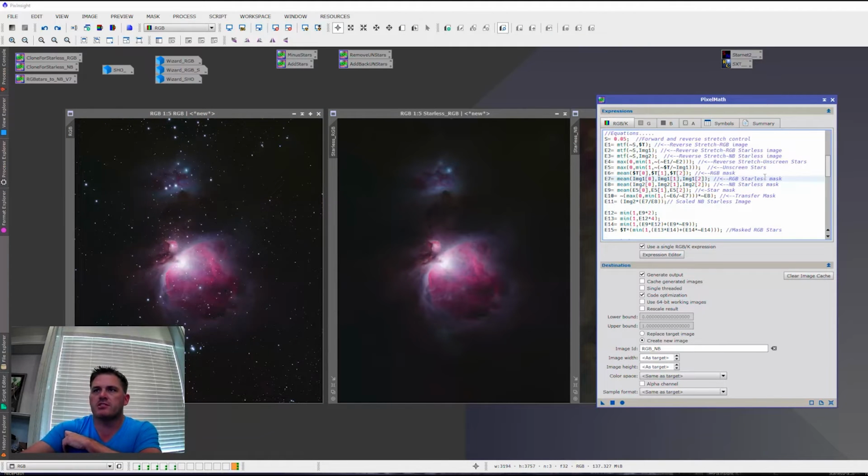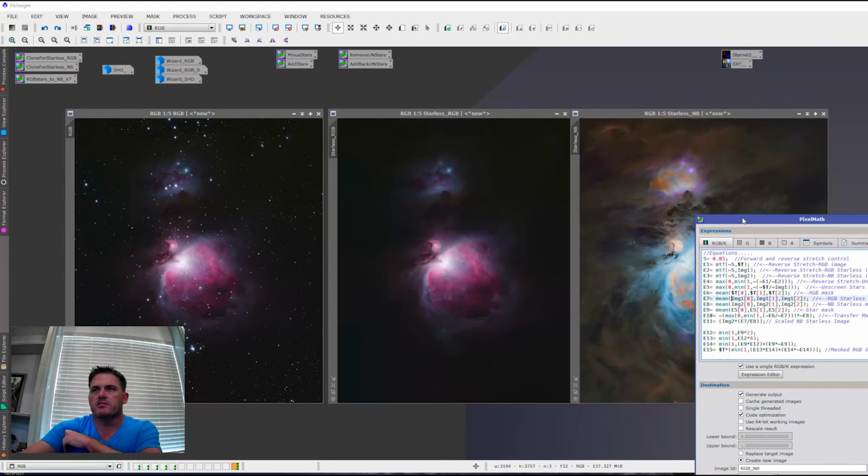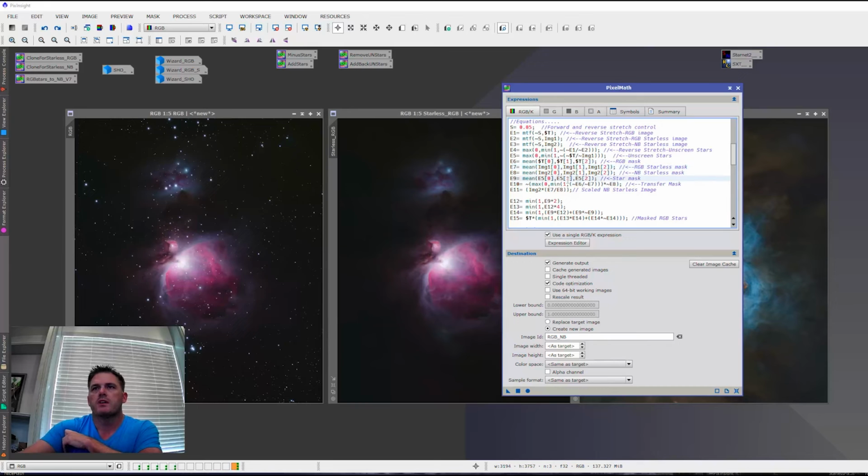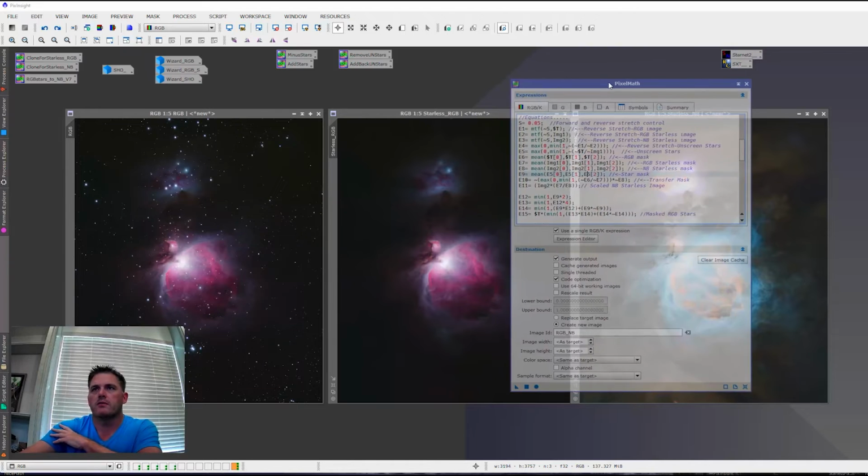Number 7 is the luminance of this, and this is the luminance of this. E7 is the luminance of E5, which is the unscreened stars. I use that later on.